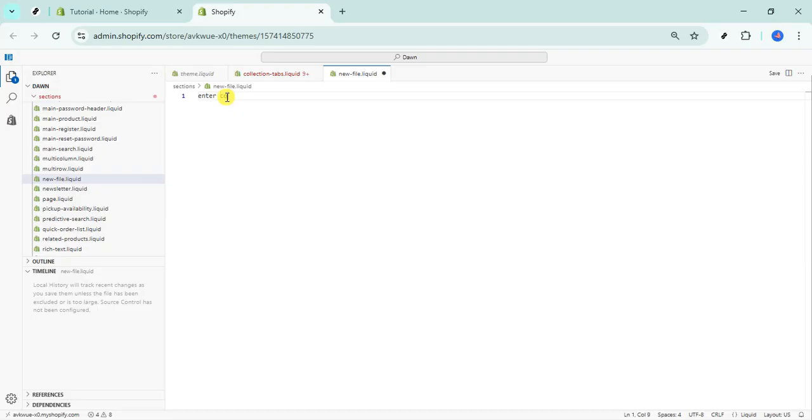When you're done, click Save. Your snippet is now ready to be used. In your templates or sections, you'll render this snippet wherever you want it to appear. This keeps your theme modular and reduces repeated code across different files.